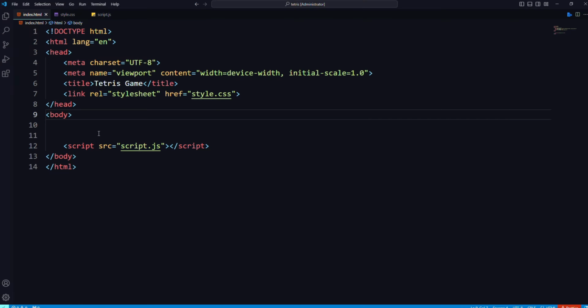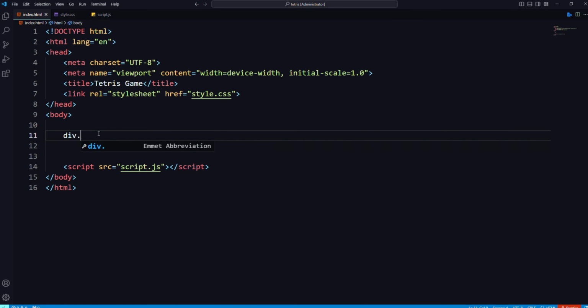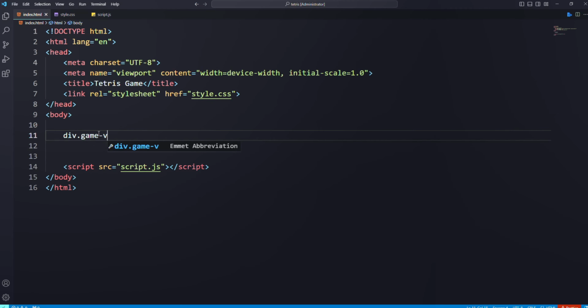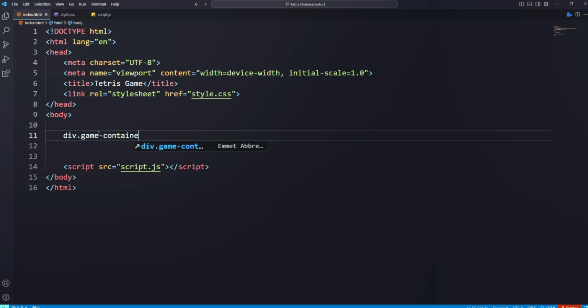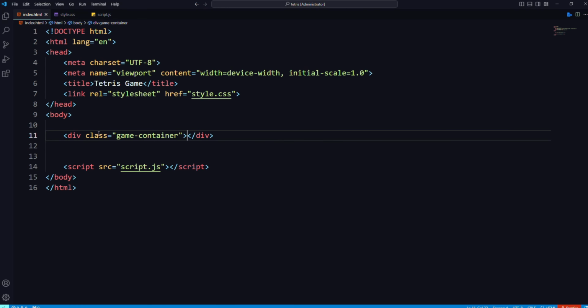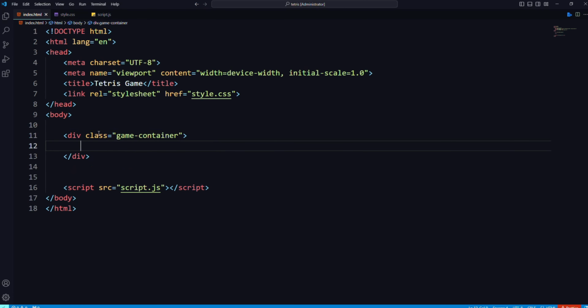Okay, so now we are going to start by building the game container for our whole game. I'll start with what? A div with a class name game container. Yeah, this should be okay. Okay, so now we will have to make a canvas for the game board.